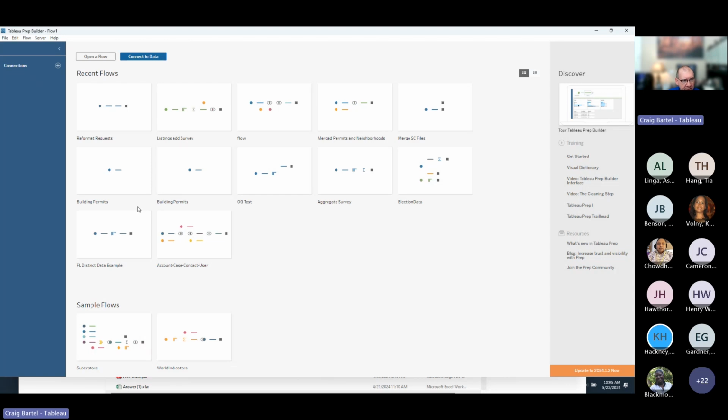In the middle, you'll see a bunch of tiles. These represent existing flows that I've already created. So in Prep, what we do is we create flows, which, as you can imagine, would be: I take this file, I do something to it, it ends up in this format, and then I want to join it, and then I want to do something else to it.